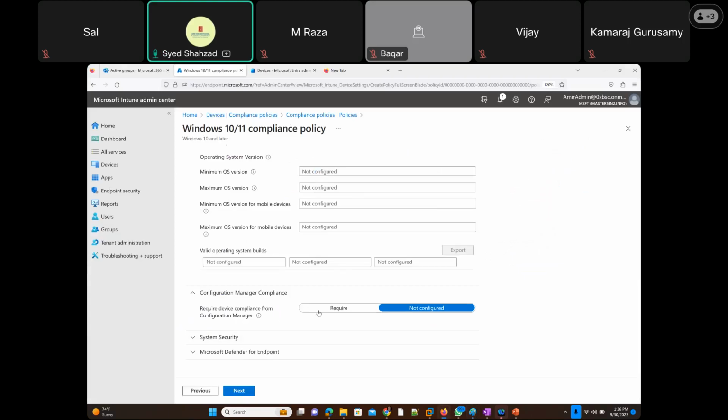So we don't have that, so we will not require that. In fact, even if you have SCCM and you don't want it to also say it is compliant, or you don't want Intune to be sending information to SCCM, you don't have to configure this option. So it's up to you.